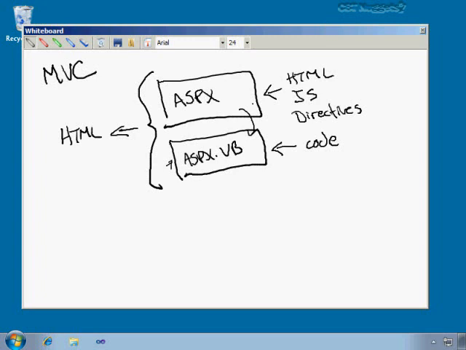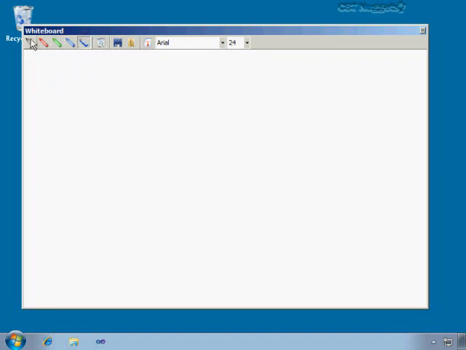Now, it does a great job of separating your user interface from your code, but it still ties these two together. If your user interface changes for some reason, then your code has to change too. If you remove a button, then you have to remove any code that was wired up to that button. If you add a button, you have to add code to wire up to that button. MVC is designed to change that approach.